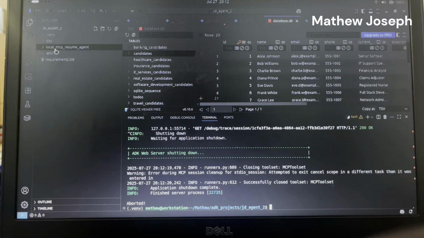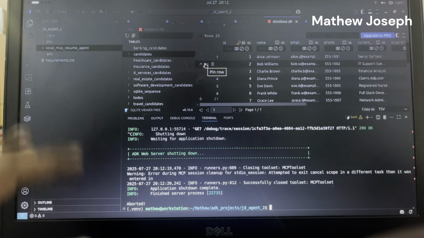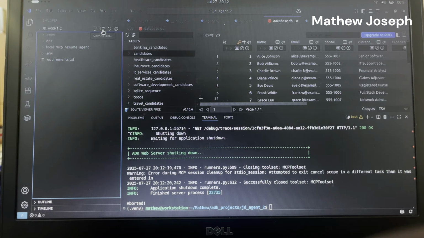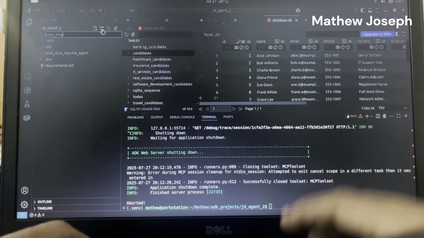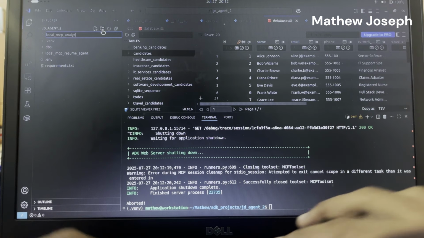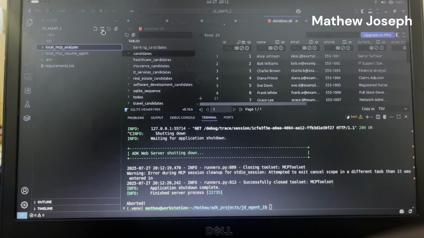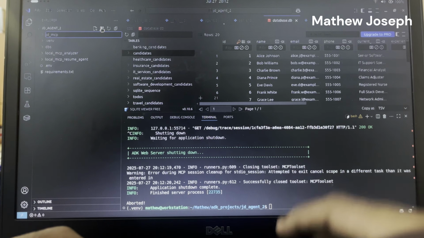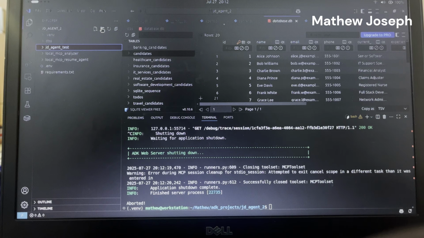So that was part 1, which is the resume agent. So this is how basic structure of the MCP protocol is enabled in an agent. Now let's build our other agents as well. So our second agent was the local MCP analyzer, and the other one was the JD agent. Let's call it test for testing sake.